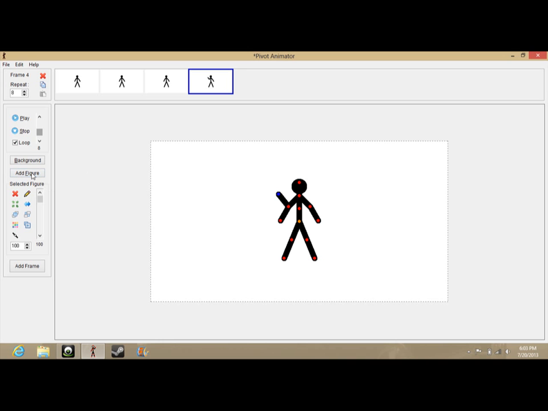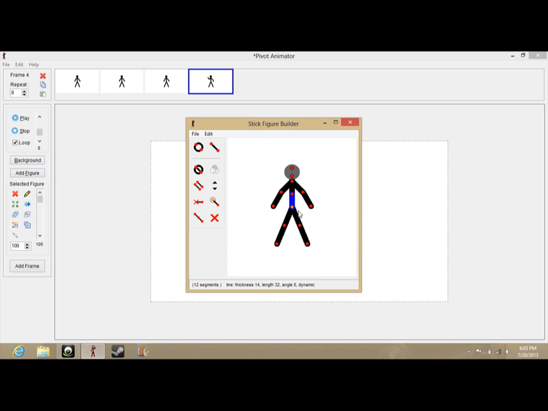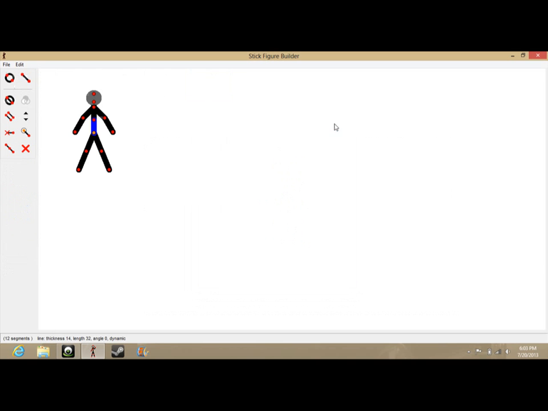Add figure. Let's say you have a figure already made, or it's in the animation. Whatever you put in the animation, it'll be in the add figure. Alright, this is delete a figure. You can also hit your delete button, which I like to do sometimes. The pencil, you edit your figure. Let's talk about this real quick.